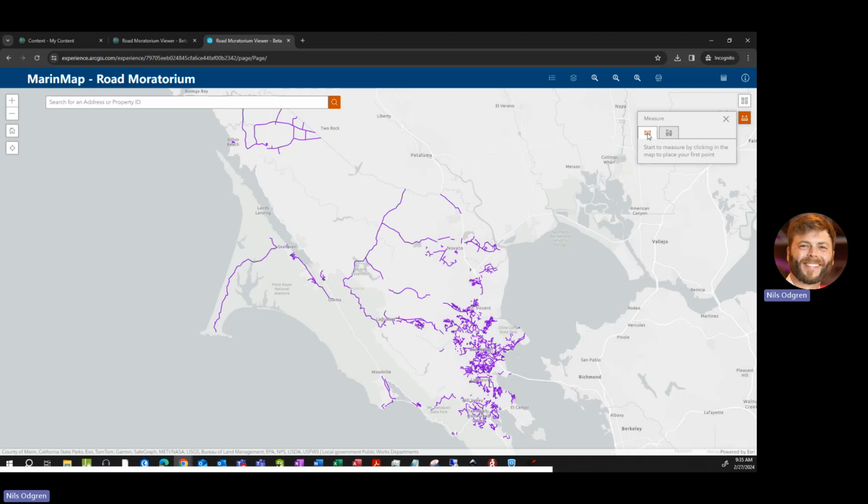So I will start by measuring a distance, and how I'm going to do that is just click on the map where I want to start, and you can click multiple locations to continue your segment. And then when you're done with your measurement, you'll just double click. And once you've double clicked, you'll see your segment has been completed and you've got your distance showing here.